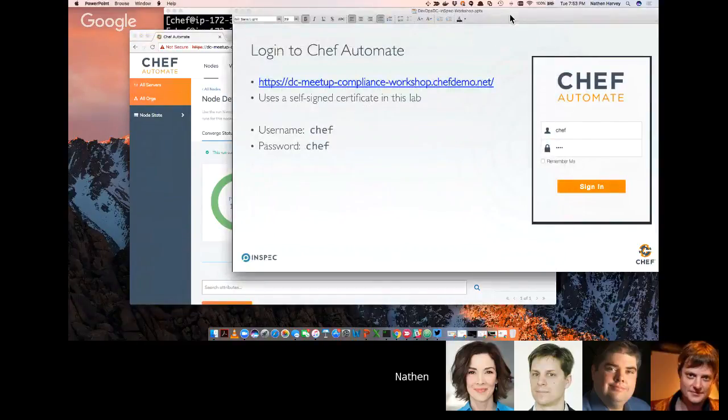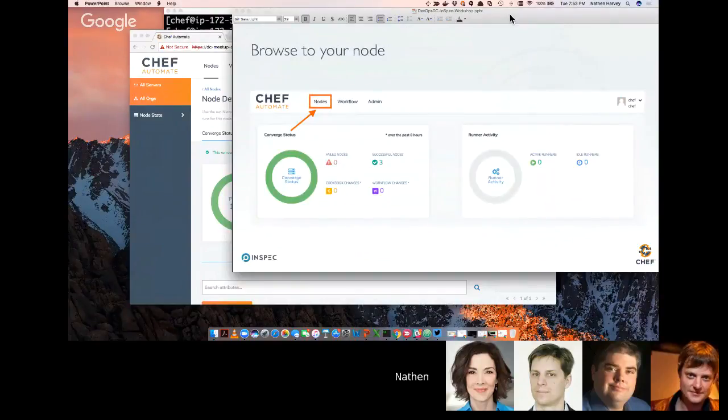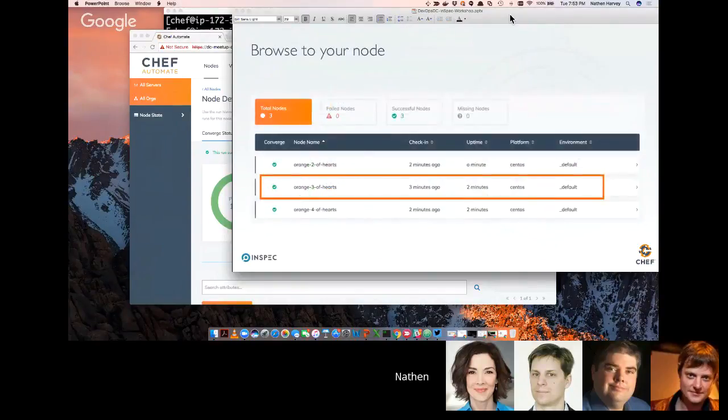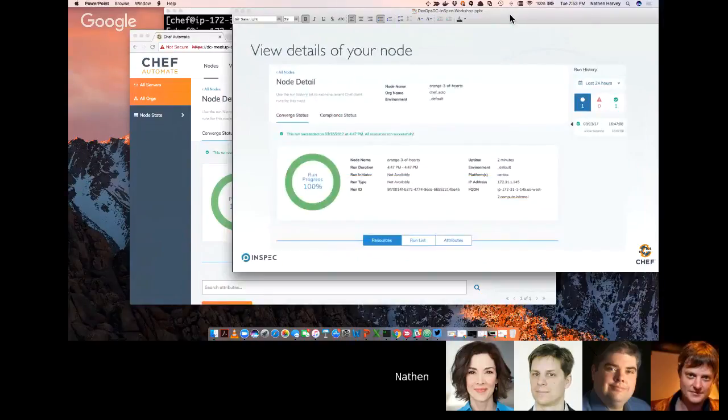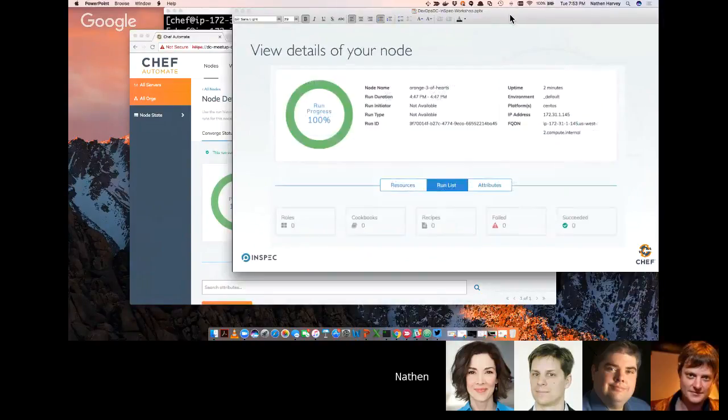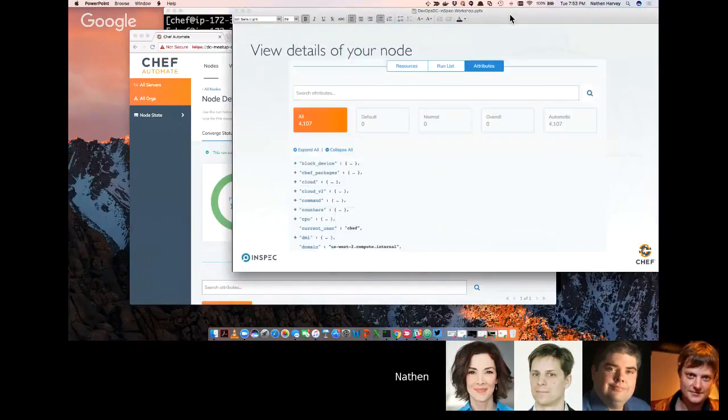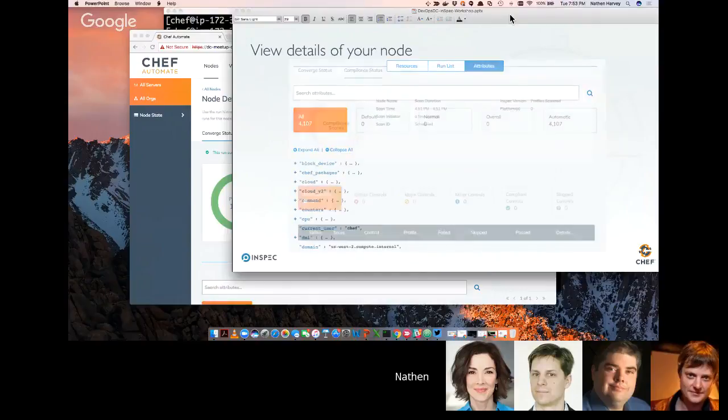All right, so just to recap what we've done, and again, these are all in the slides. We logged into that Chef Automate server using the username and password both of Chef. We clicked on the nodes view so that we could go in and check out our node. The slides have me looking at an orange 3 of hearts. Of course, in mine, I'm using the 5 of diamonds. And then from there, we could browse and see that there are no resources currently assigned or updating on this particular node, no run list. But there's definitely lots and lots of attributes about this node.